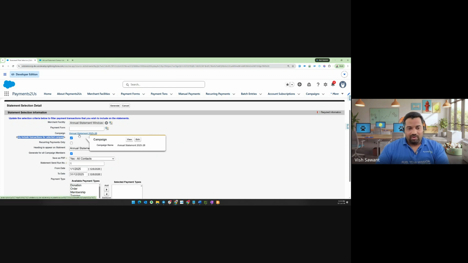So if you have newly created this campaign, it's best to uncheck that particular option so that you can include the transactions for all the donations that have been done in the last financial year. If you are already assigning a campaign specifically for your recurring payments, then all the payment transactions done will automatically get assigned to that campaign.